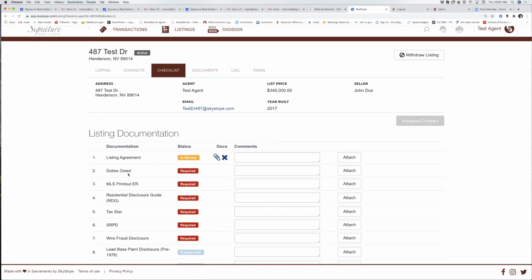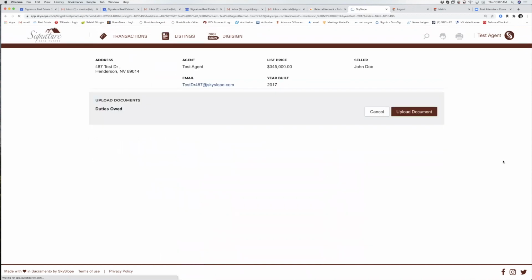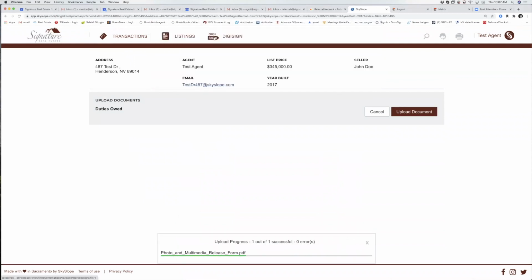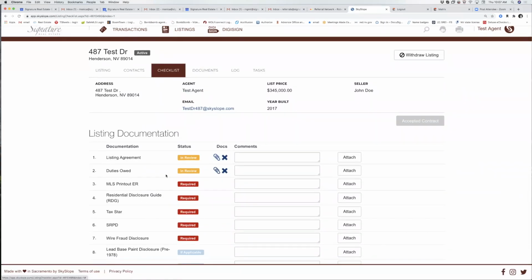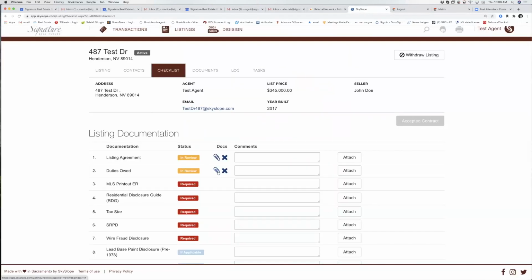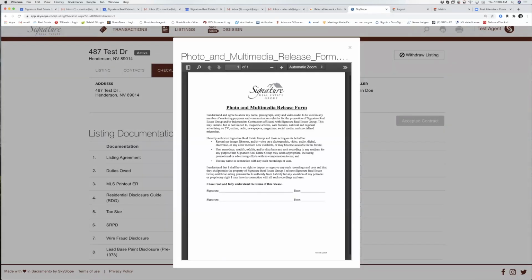Duties owed, if you need to add the next document, you would just go to this section here, attach, upload document, find the document. Again, I'm just picking documents that are not the real documents. You would of course put the accurate documents in here. You'll notice my paper clip and then my X, okay? Again, to view the document, you click on the paper clip, it'll open a new window. You can also put your cursor over it. It should open it. There you go. If you put your cursor over it, it'll open the document without opening a new window.